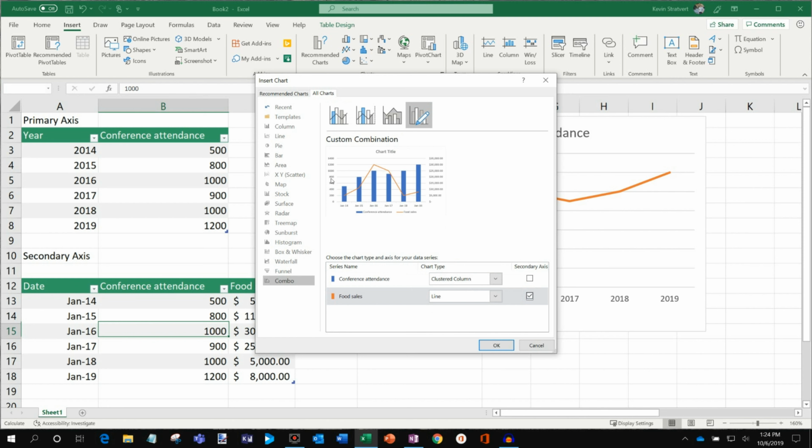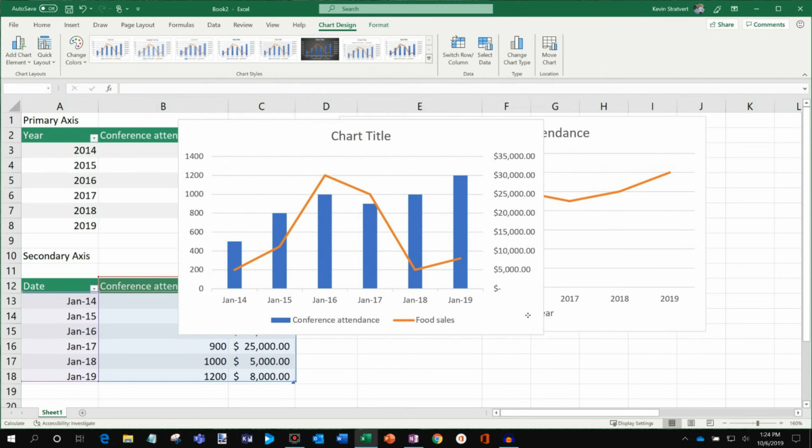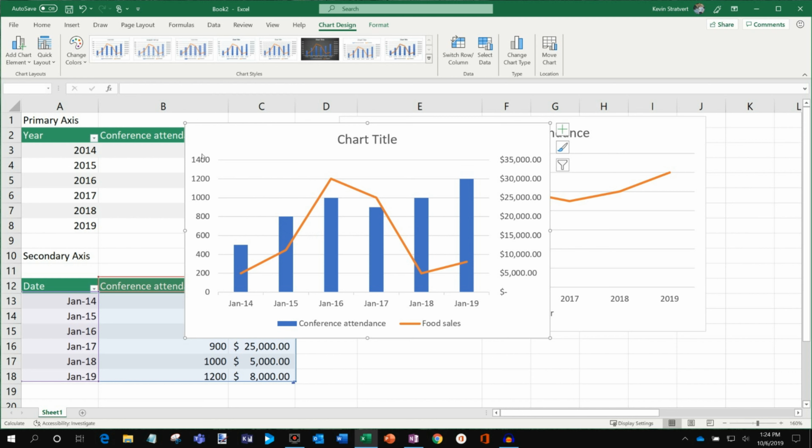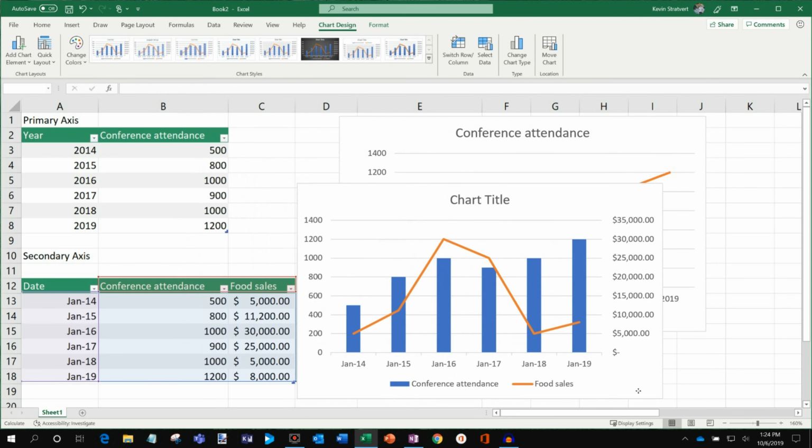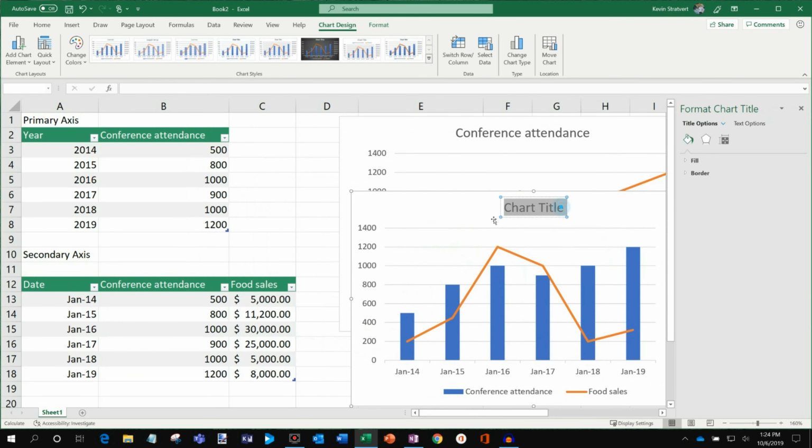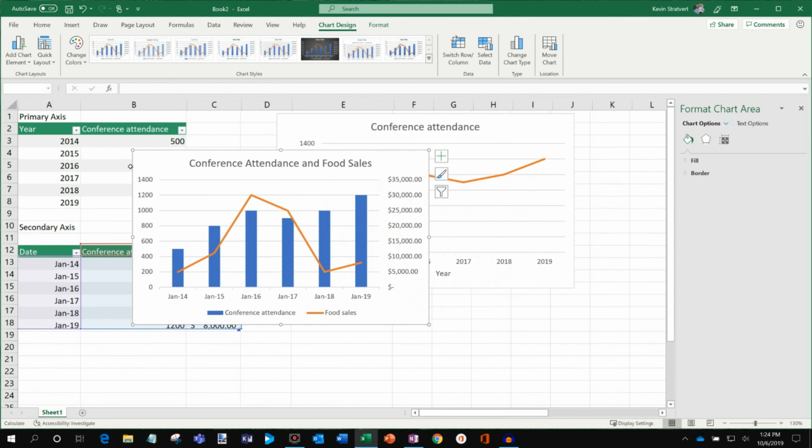And so now what you'll see is the conference attendance is on my primary axes right here, and then my secondary axes is the food sales. So I'm going to go ahead and click on OK, and now you'll see that it shows two sets of information using the left-hand side and the right-hand side to display this combo information. So just another way to create a chart, and then maybe I could retitle this and it could be Conference Attendance and Food Sales. So there I'm able to chart out two sets of information.